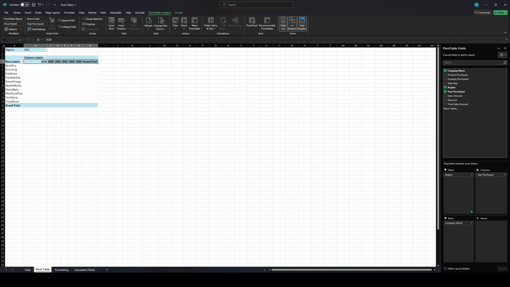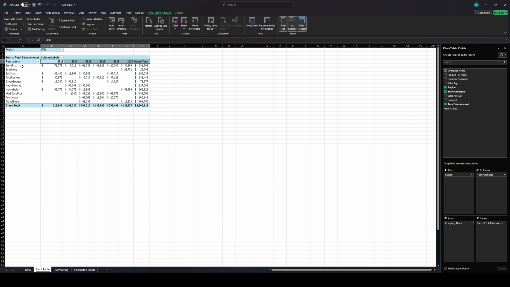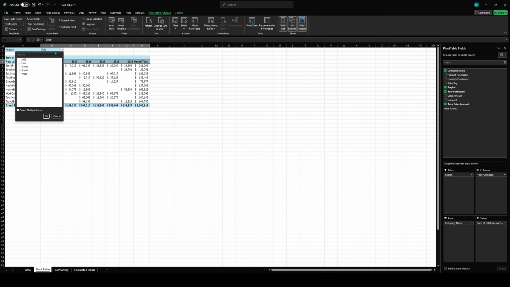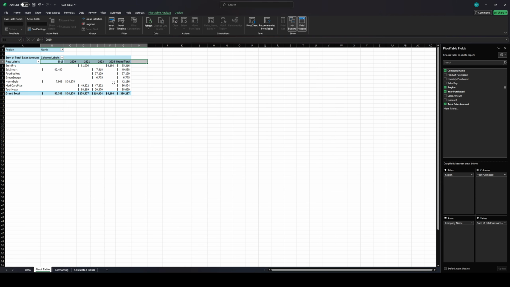Now finally, we have this value field. In this value field, I'm going to select total sales amount, and this will show us the sales by company by year. Now revisiting the filter section, I'm going to drop down the filter and say I only want to see this table by the north region. So I'll filter to north, and you can see this only generates the north region.